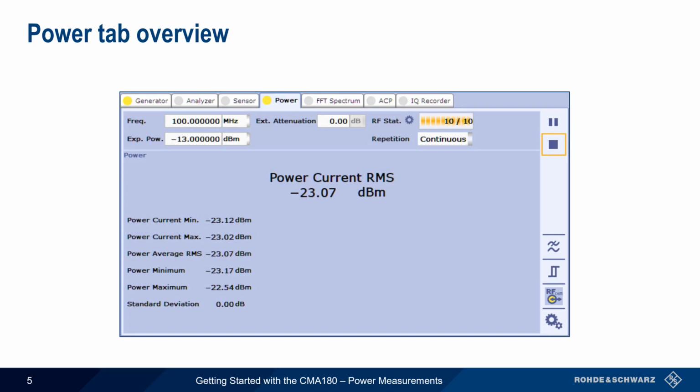Let's now look at the Power Measurement tab. The buttons on the right side are used to start, stop, and pause the measurements. At the top of the screen are the most important measurement parameters, and below these are the power measurement results. In the remainder of this presentation, we'll go through both of these areas and explain how they're used when measuring power.